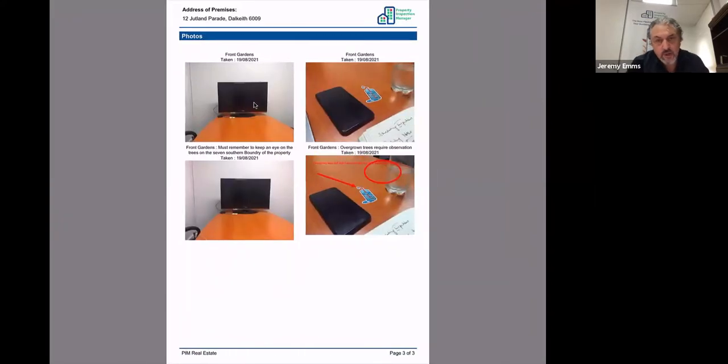I've then got the photos associated with the inspection. I've got the area in which they were taken, the date in which they were taken. I've got any notes that are applicable to that picture as well, which appear above the photo. And in this instance here, I've also got the markup or the annotation that I've created within PIM. So I'm happy with that.